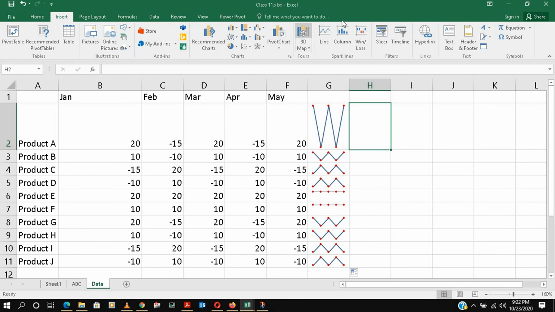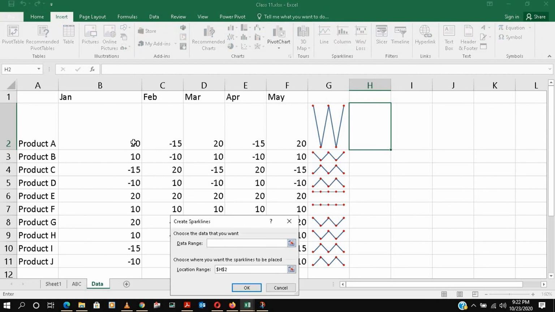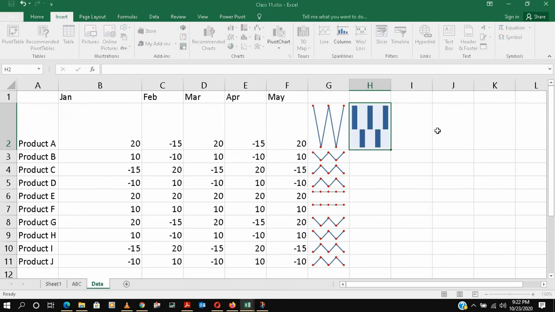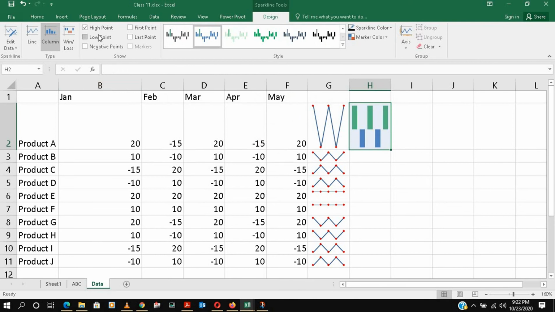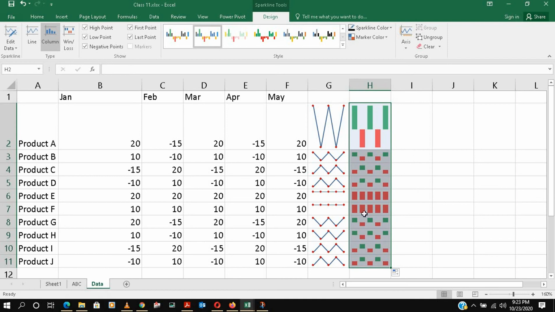Second type is column. So for column, again you will give the data range, and you click okay, and you just select different options. So you just see, it will show you high, low, whatever it is. High is basically the plus value in green, and the minus value is in red. So it will help you where you are comparing your passbook, what is your income and what is your outflow.